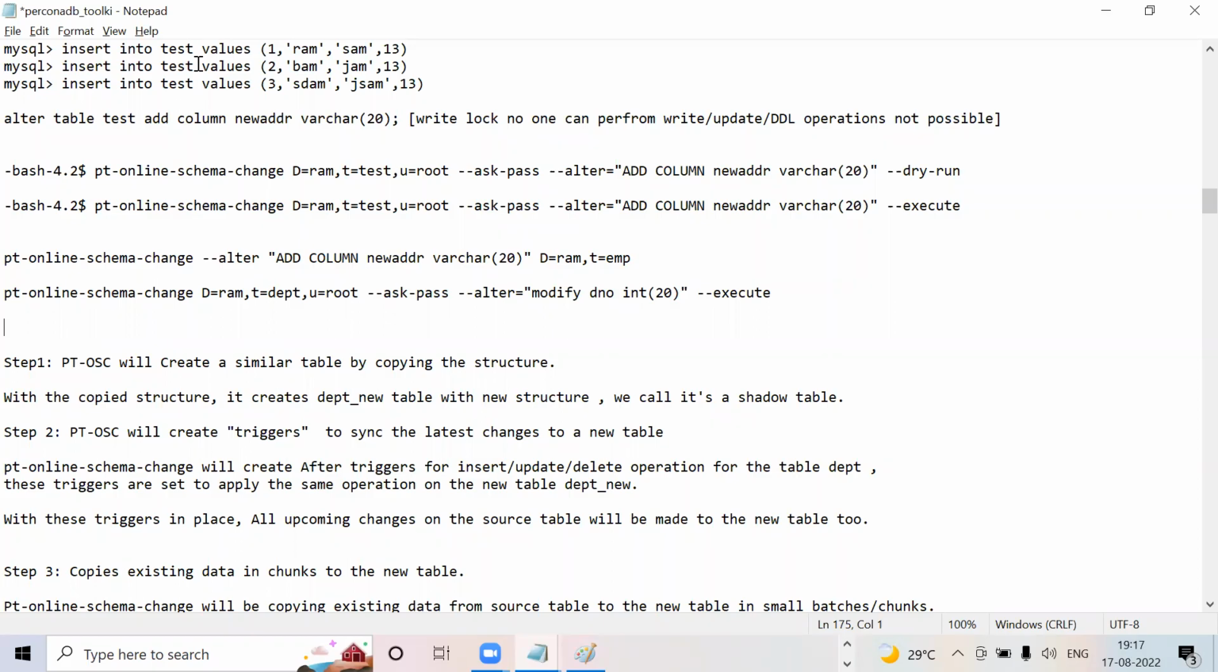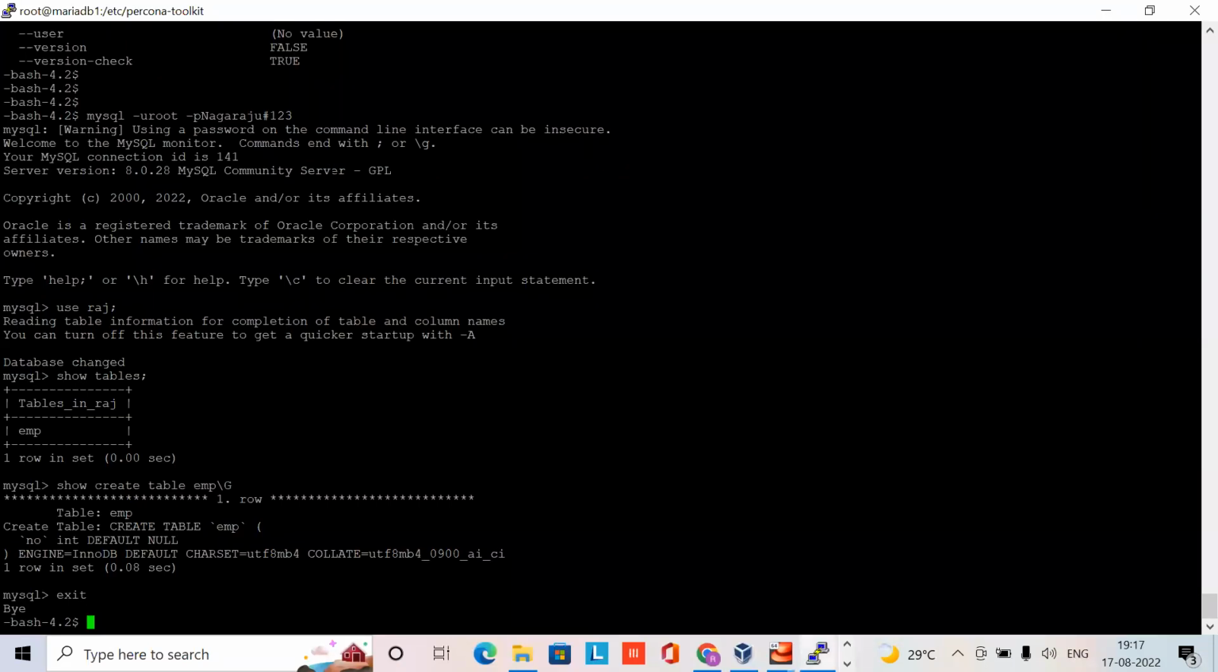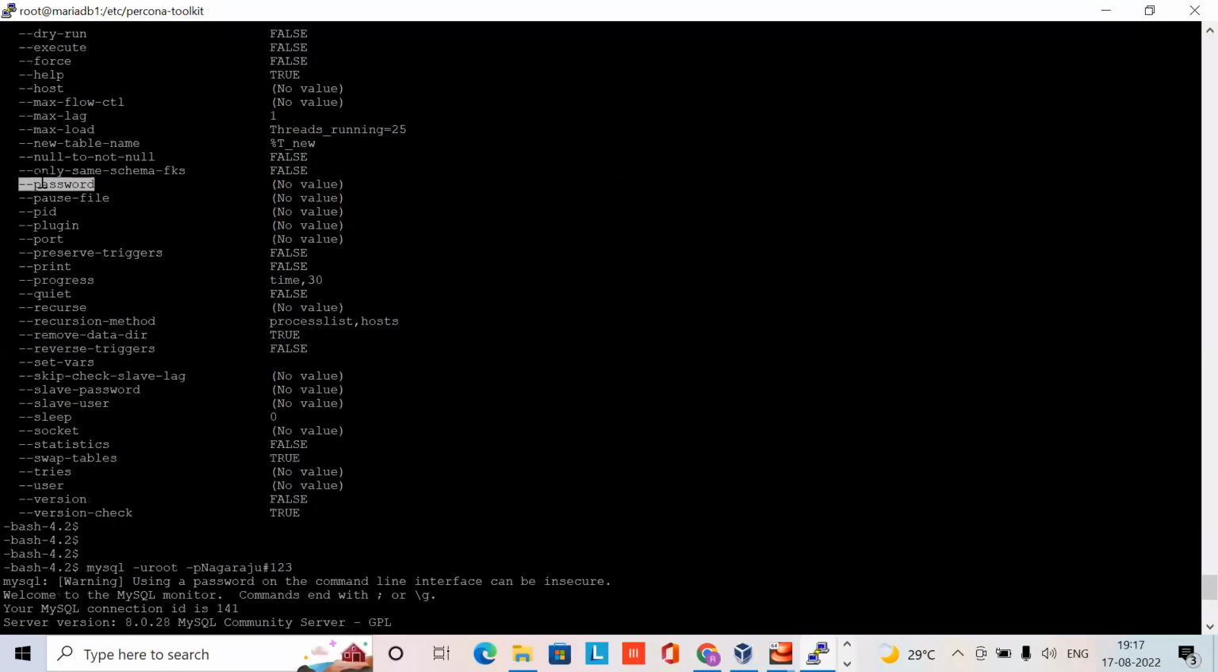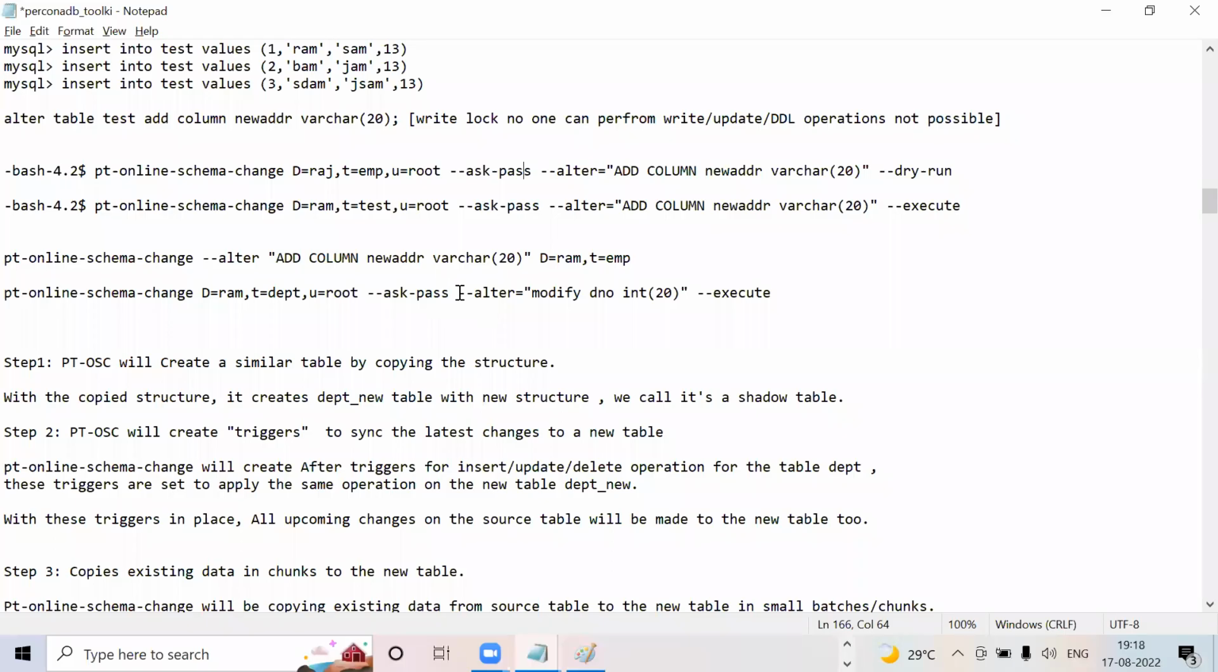But you need to pass variables like this. pt-online-schema-change, my database actually Raj database, table employee, user root, ask-pass. That means I'm saying, hey, ask password, then I will enter. If you don't want to give this option, you can directly pass the password also. The --password option is there, right? You can use that option as well. But I'm going with ask-pass. Alter add column new address, I'm adding.